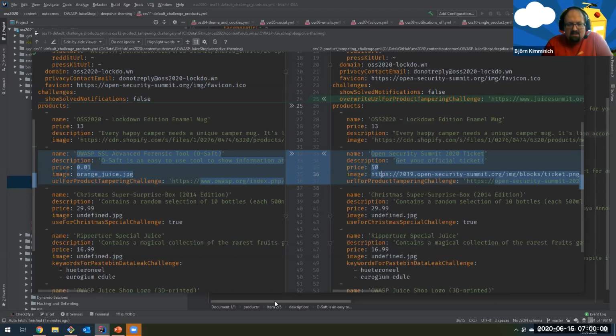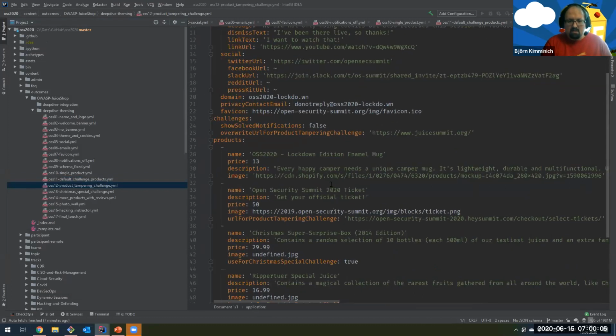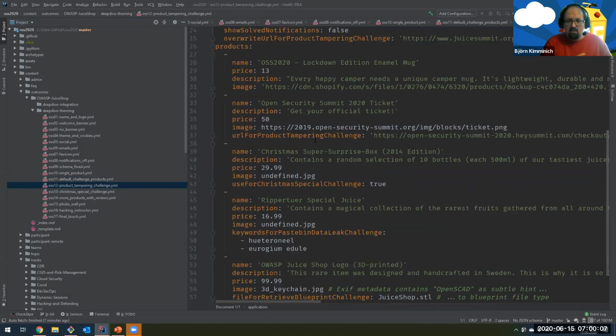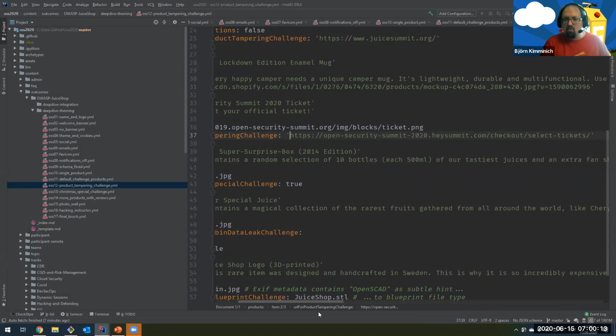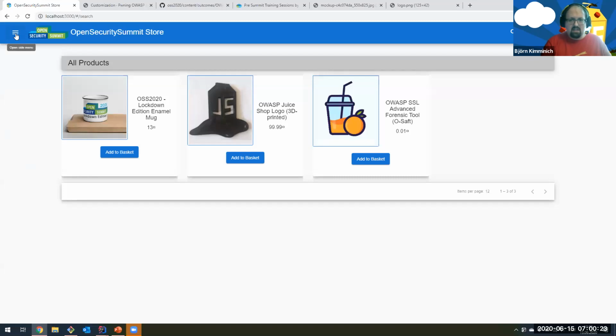So this URL here is basically the one that the juice shop expects you to override during the hacking challenge. And we can basically override this completely now with our own content. So how does that actually impact the juice shop?